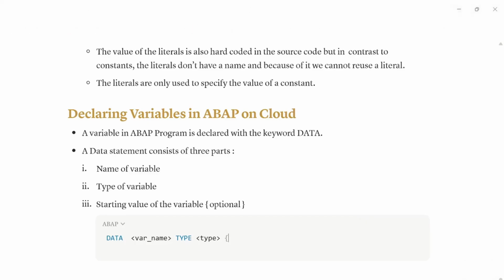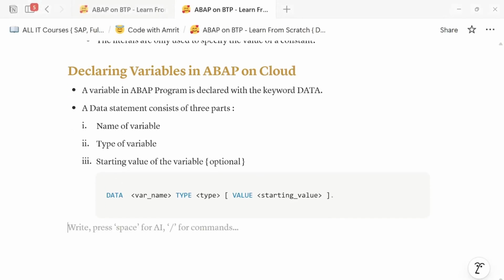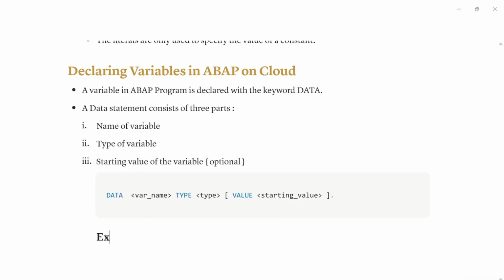And then finally, the value of it. So the value keyword, and starting value. That's how they are going to be declared here. And if we have to give an example, we can give a certain example here. So say I'm giving examples.